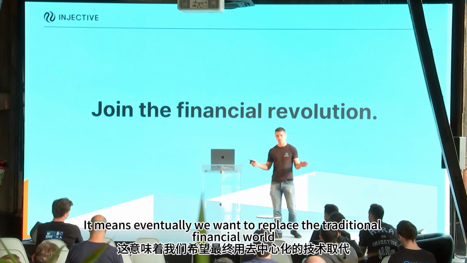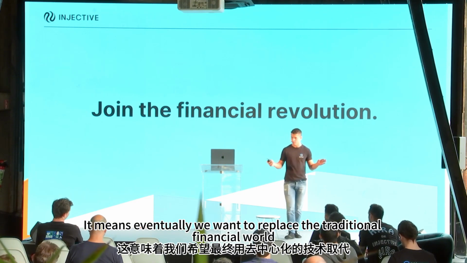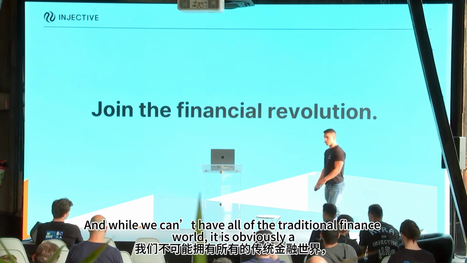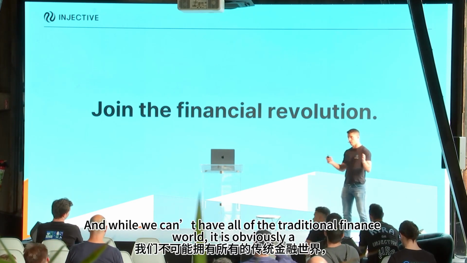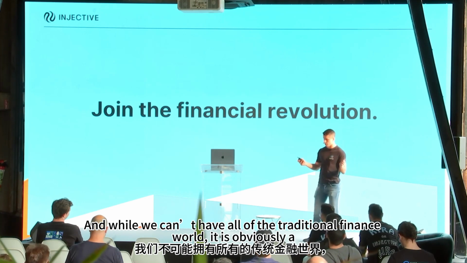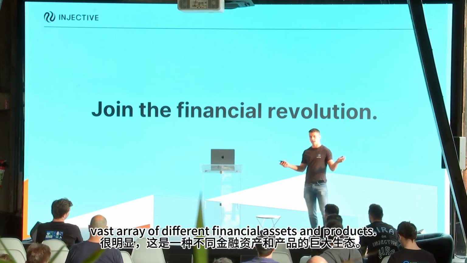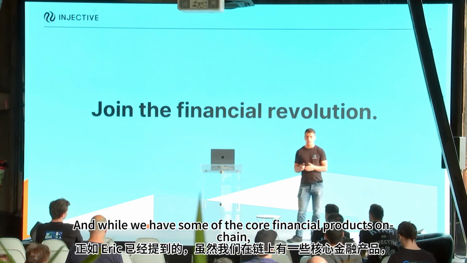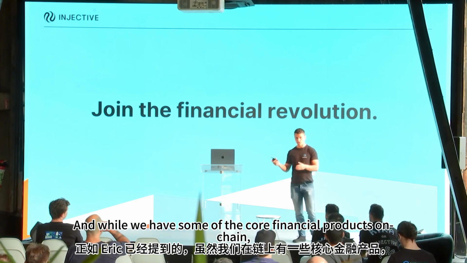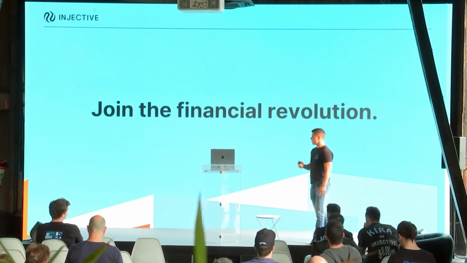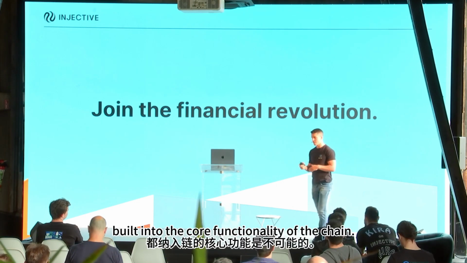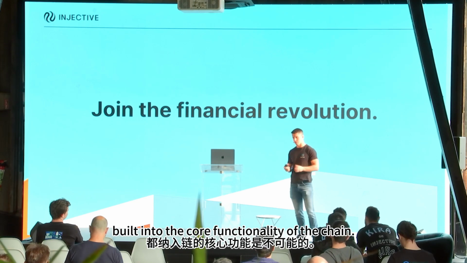It means eventually we want to replace all of the traditional finance world with decentralized technology. The traditional finance world is obviously a vast array of different financial assets and products. And while we have some of the core financial products on chain, as Eric already mentioned, it would be impossible to have all of the traditional finance world built into the core functionality of the chain.